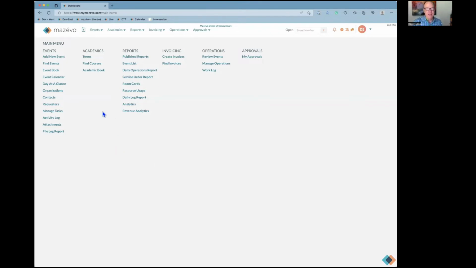But find events in EMS, for those EMS users, you had three tools. You had browse bookings, browse events, and then you had the query builder. And we've consolidated those all under find events.